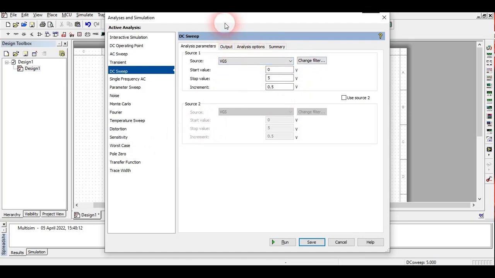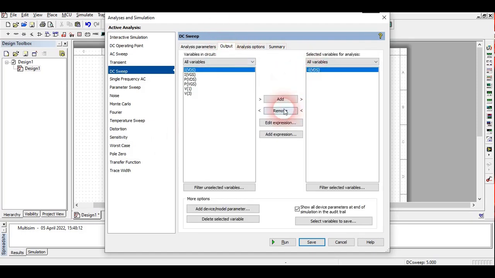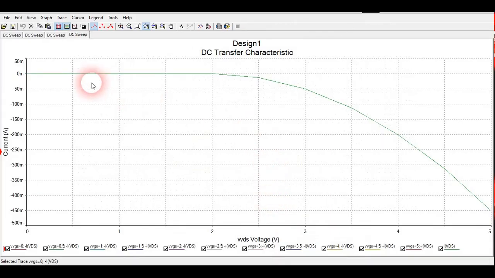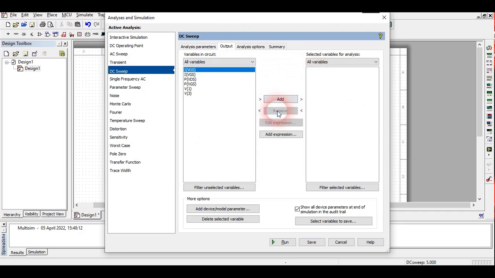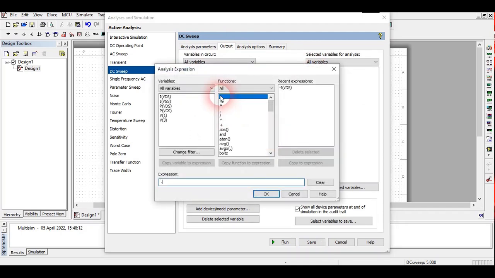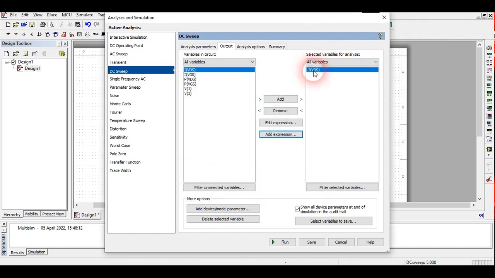So at this time, in the output, just remove this thing, as we will get an output here of IVDS. So this is only the ID. Okay, so run this thing. So see here. Okay, this graph is again flipped down vertically. Okay, so we will again change the value by employing a minus sign here in the output. Just remove it here, add an expression minus of IVDS. So this IVDS is only the ID only.